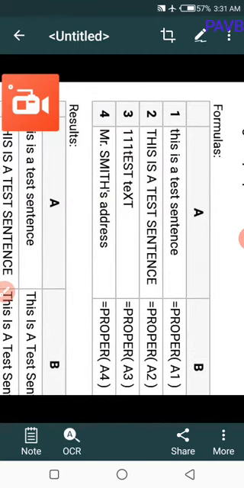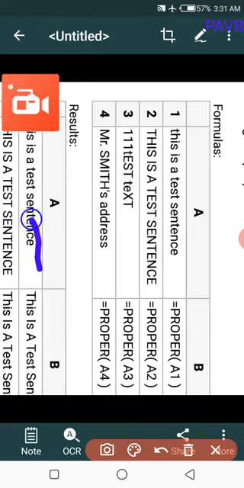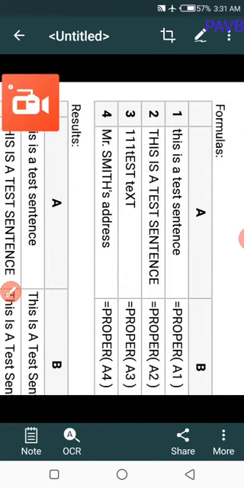First, this is a test sentence, equal to PROPER(A1). What is the A1 address given? This is a test sentence. Proper means the first letter of each word should be in capital letters. See here, what is the output here?